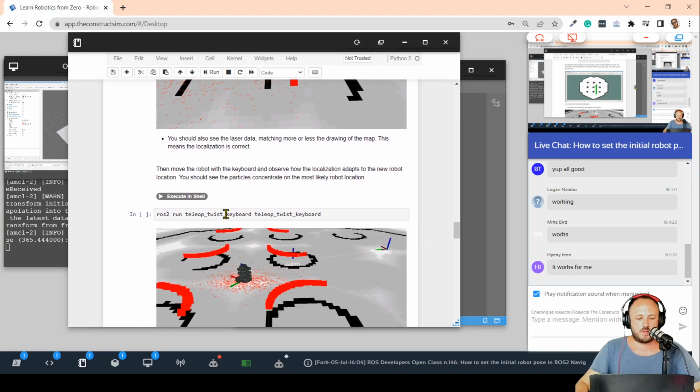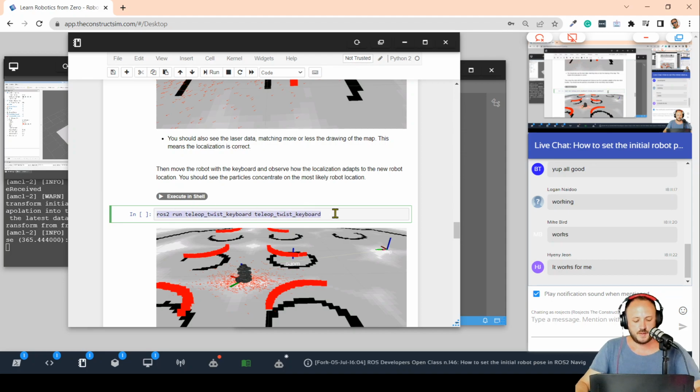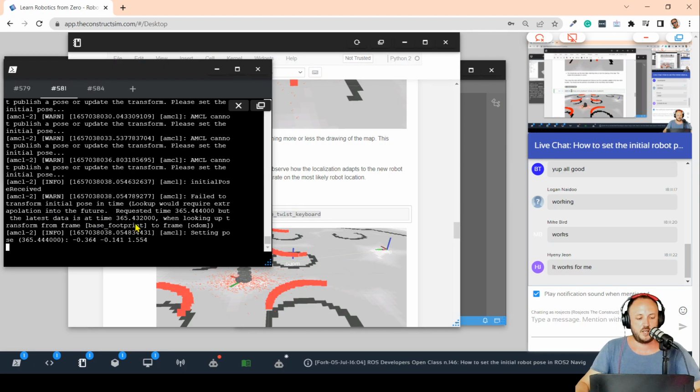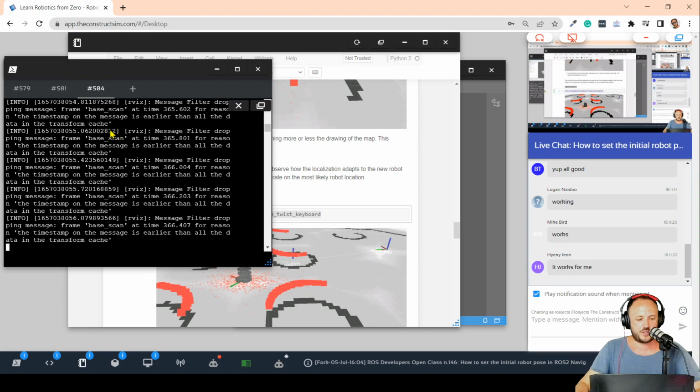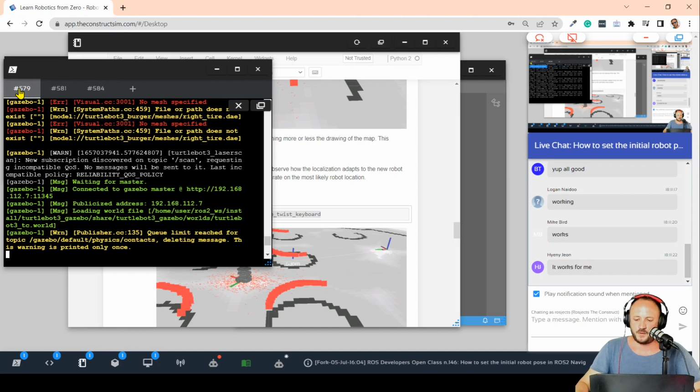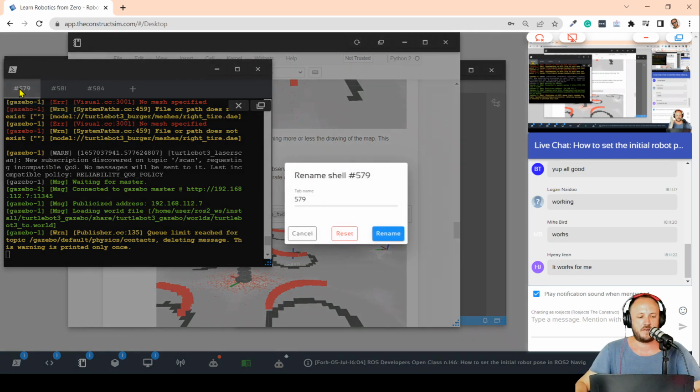we can move the robot a little bit around using a teleop node, keyboard teleop node. You have the command right here. So let's try it. Let's execute the teleop node in another shell. So we can, if you want, rename the shells. When you start having a lot of shells, it gets quite messy, so it can be helpful to name them so that you know what is running in each one.